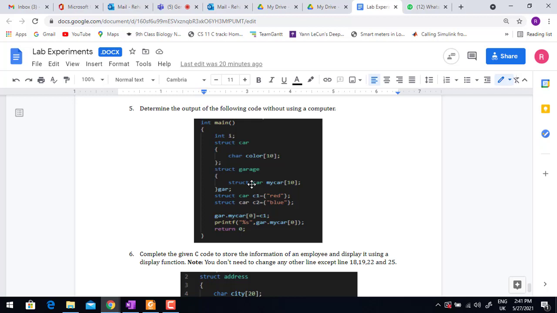And it is quite possible that in the evaluation you would not be using a computer to find the output of one question. A question may come in which you will not be allowed to use a computer.